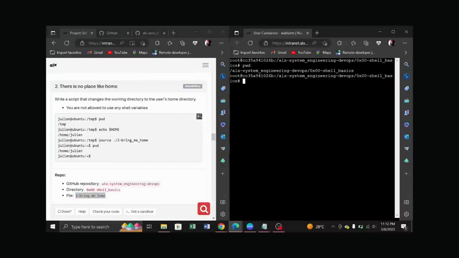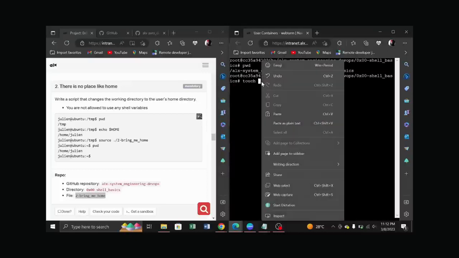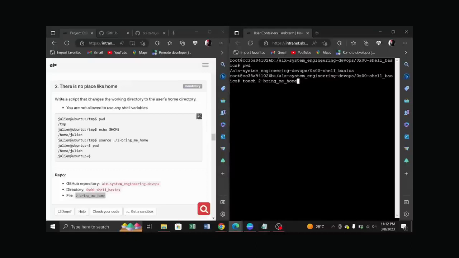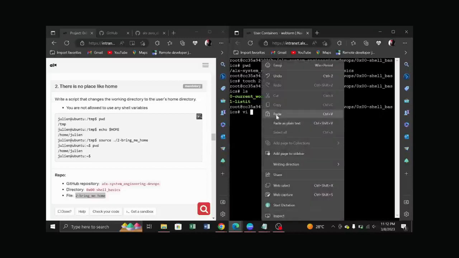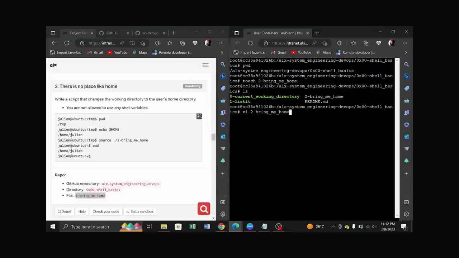copy. So what I will do is I will touch, that is the command for creating files. So press enter, and now we have the file. So I will do an ls just to confirm. And as you can see, we have the folder, we have the file to bring me home. Okay, so remember we are using the vi command to do this. So we'll use vi, then we'll paste the name of that file, that is to bring me home.